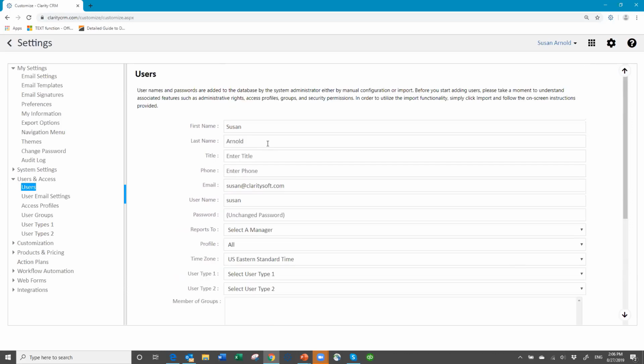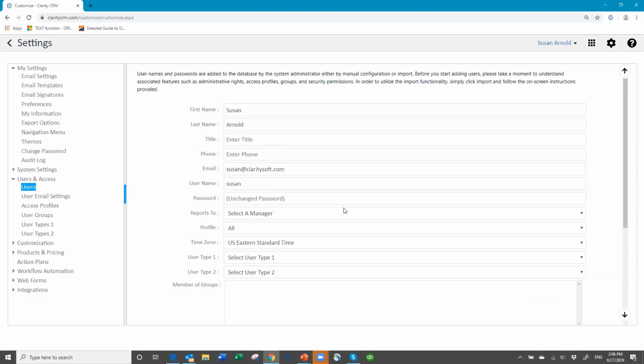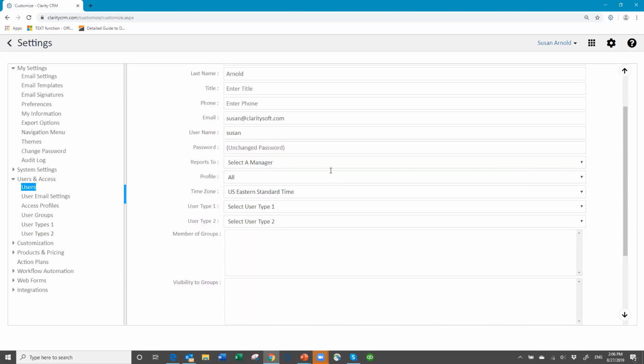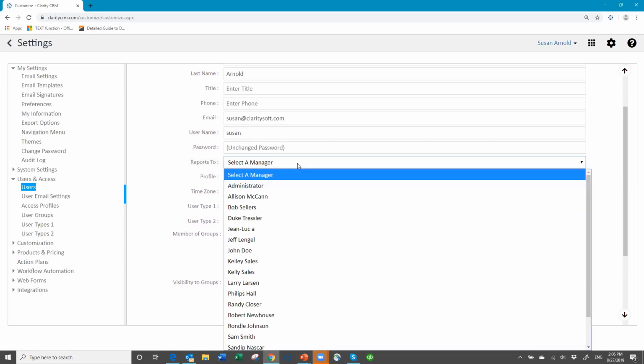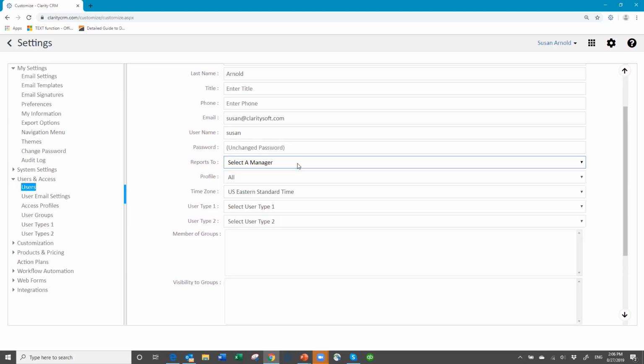And in the record, if you've done your setup, you put in the user's first and last name. Title and phone number are optional, but the email you definitely want to put in because the system uses that to communicate with the user. And then you have a user login name, a password. Here is that reports to field that will basically be a drop-down list of all the users, and you only need to use that if you're setting up a manager structure.